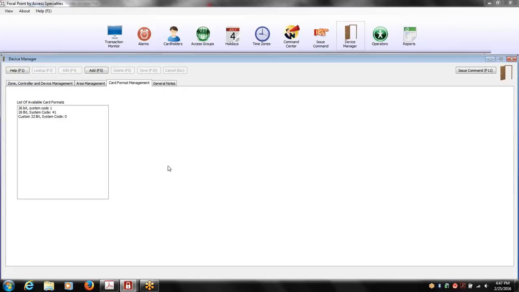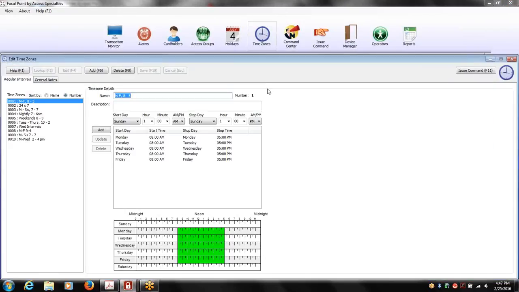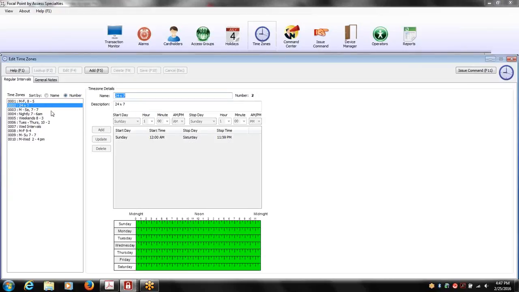So once you've defined everything in the system that you're controlling, I'm going to go ahead and press Escape to get to the main menu here. I'm going into time zones next. And like other systems, we set up time zones to determine who can go where and when, so the times that those would be active.